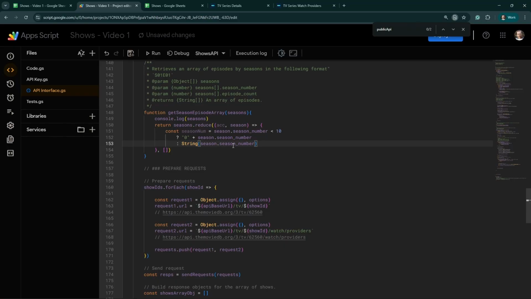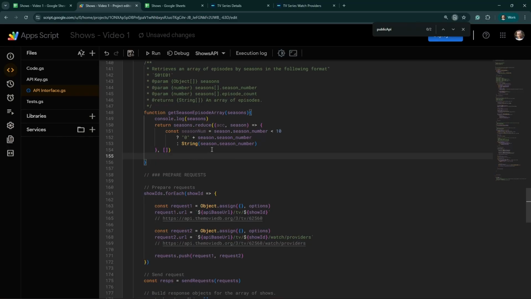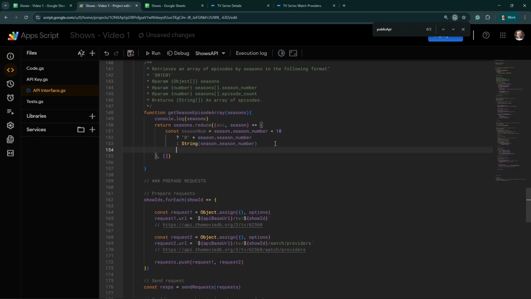Now I can't picture a time where a season is going to go greater than 100, unless it's like The Simpsons in another 30 years. So this should suffice. Okay, cool. So next we need to grab the episode count. So if we go const, it looks like this, has this shape to it.